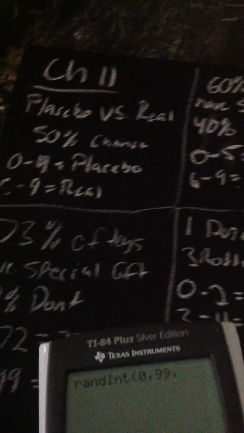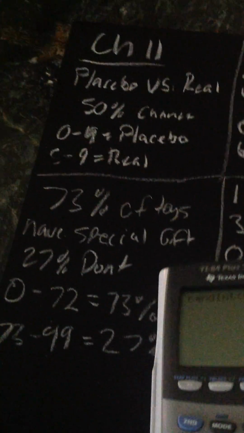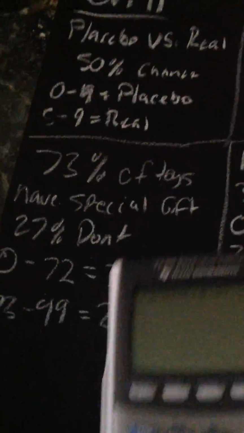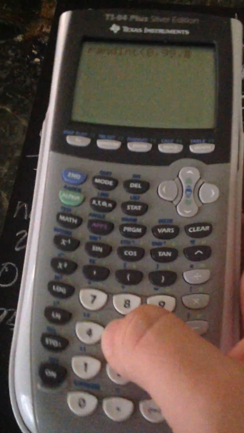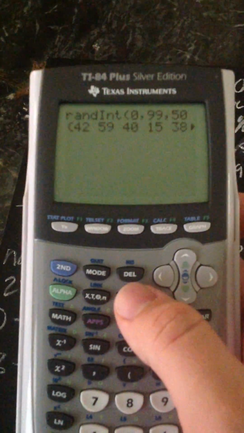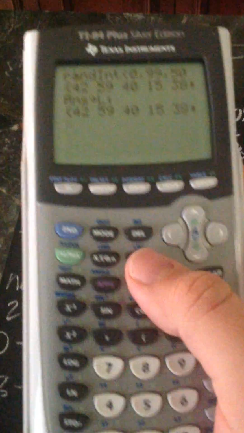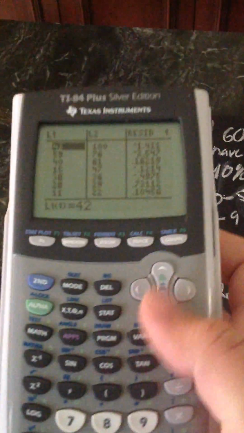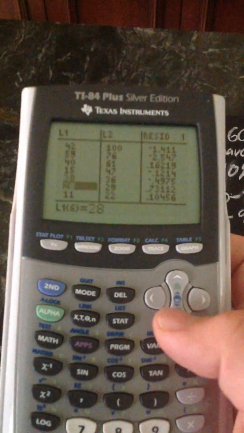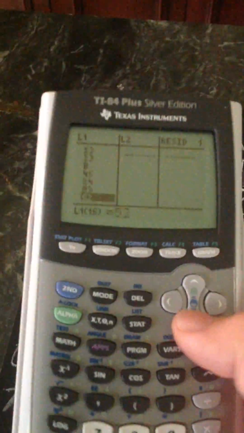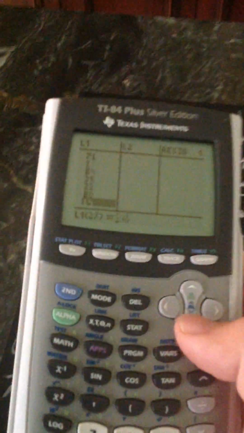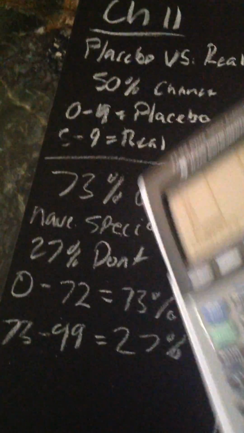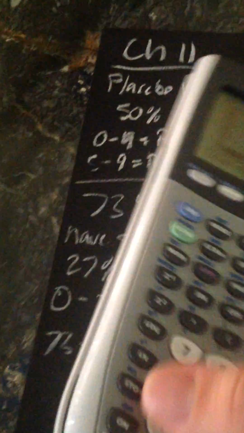Say I want 50 examples. Out of 50 toy boxes, how many are going to have the special gift? So I do 50, right there, and you just press enter. You want to go to store, which is down here, in L1, second one, press enter. Then stat, edit, and you'll see L1, random 2-digit numbers, and there happens to be exactly 50 of them. So this will let me do my question easily without having to get one of those stupid charts out.